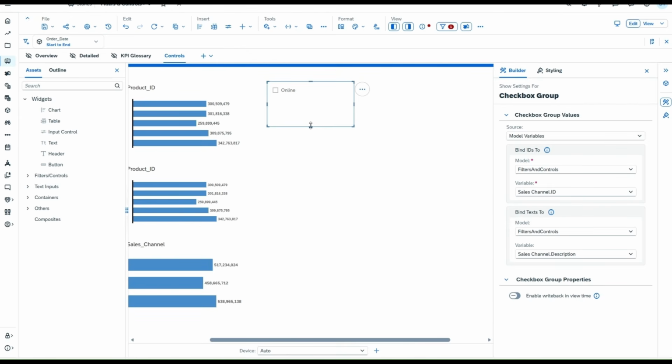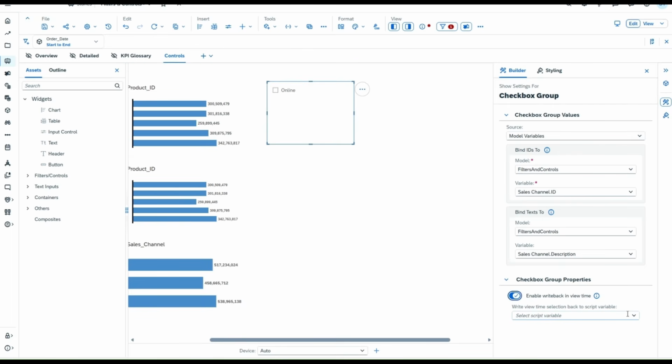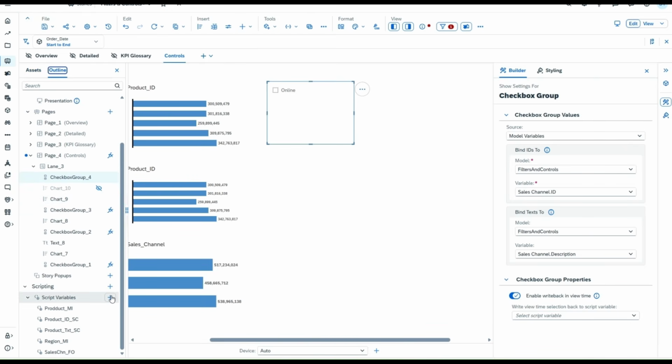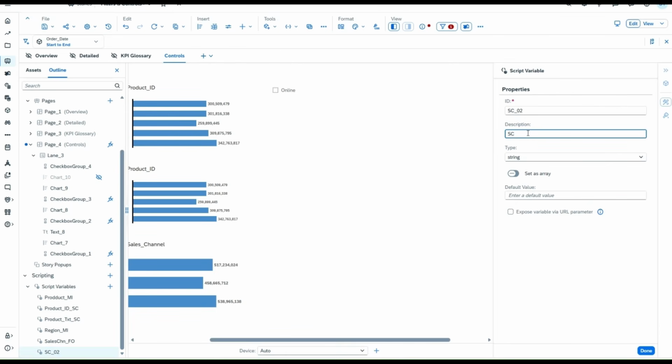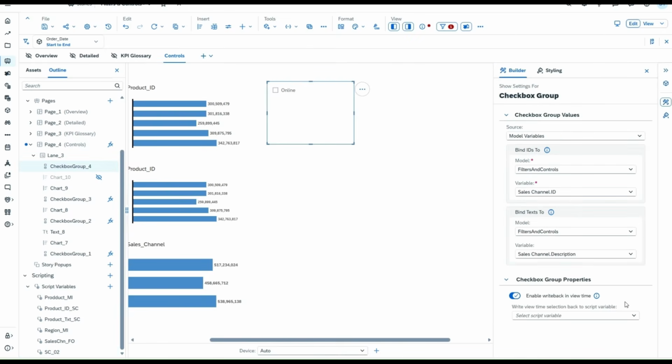Like if the values are coming here, you write back to the script. So what we will do is we will go and create another one. Always create a separate script for each type of thing. So this is our sales channel, maybe 02, sales channel model variable. Okay, and update the string. Going back here, I am writing it back to sales channel 02, and the remaining steps are the same.